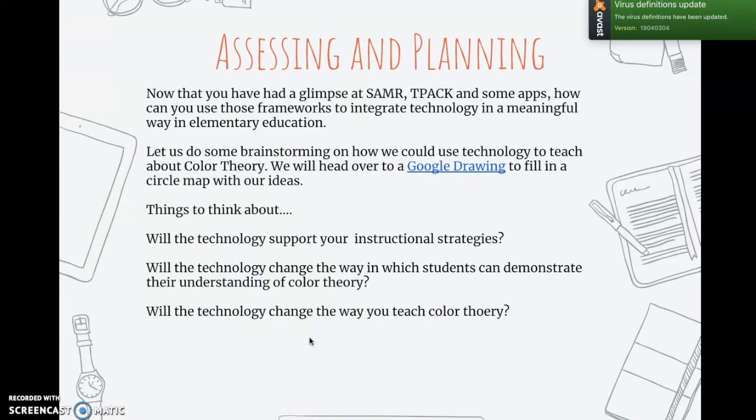So to help with assessing and planning, this was just a really quick glimpse into SAMR and TPAC and some apps and how you can use those frameworks to integrate technology. Just to get us thinking, we could do some brainstorming on how to use technology to teach about color theory. I think we all probably teach about color theory, and I know we might teach different things to different grade levels. But I created a circle map in Google Drawings to do some brainstorming.